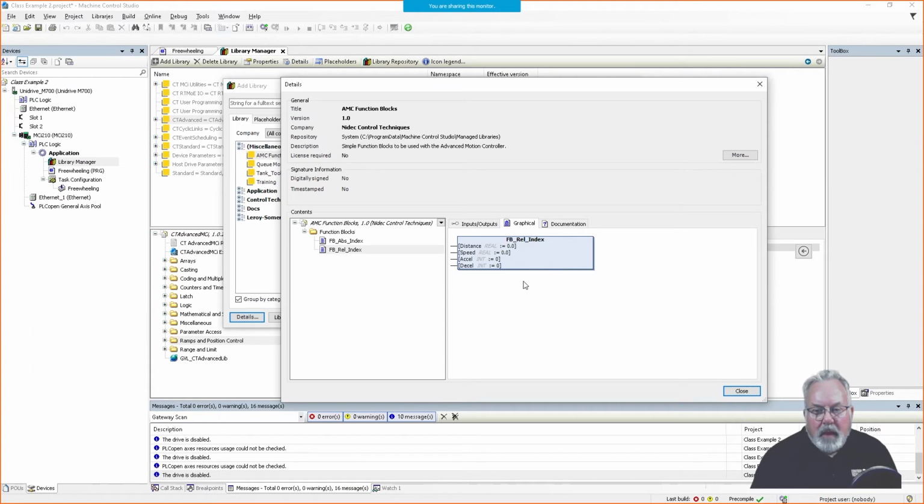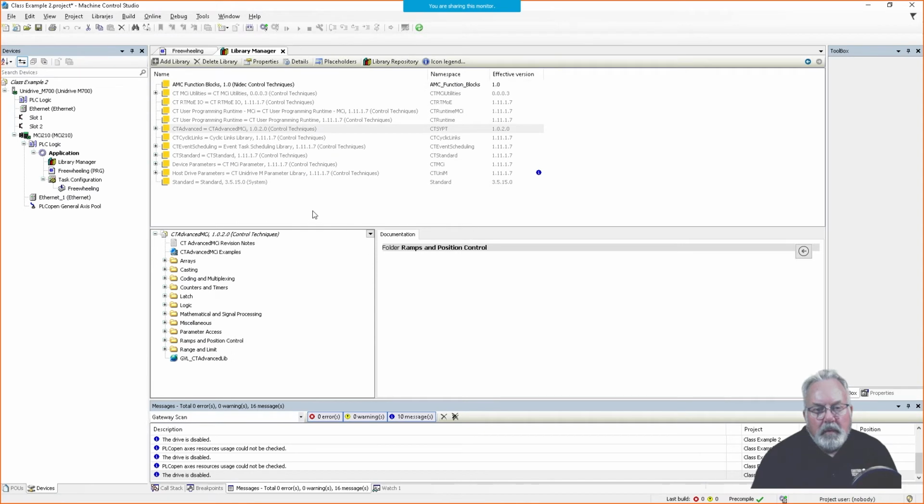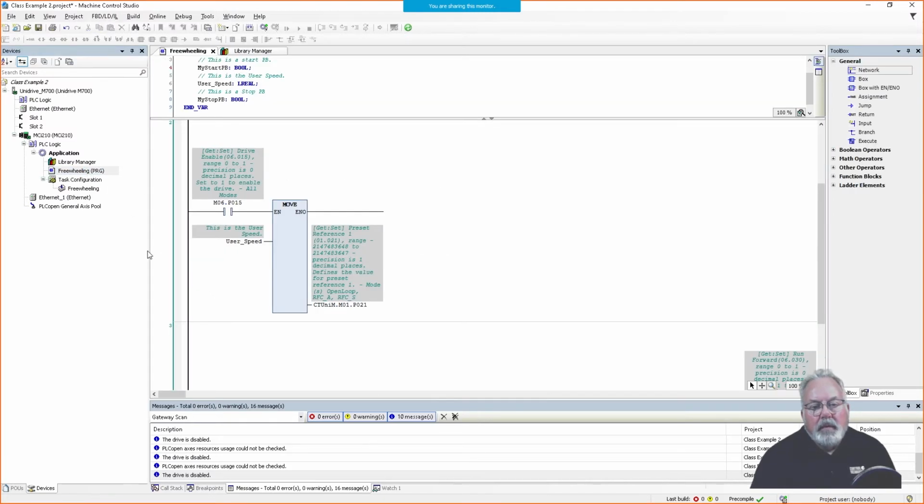That's what it looks like graphically. So, pretty handy library. So I'll just add that. There it is. Right? So there's my library up there. And just to show you that that works, I'll come in here.